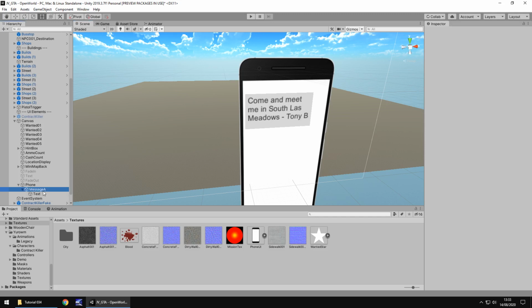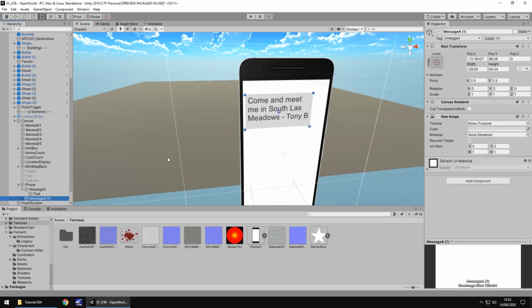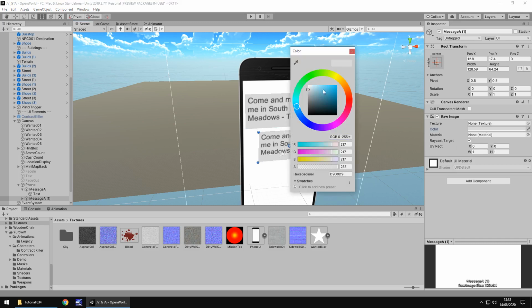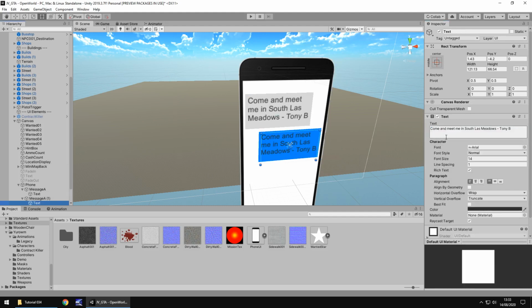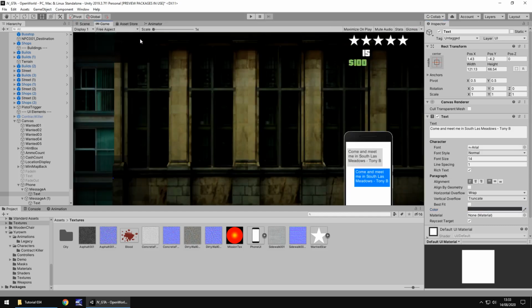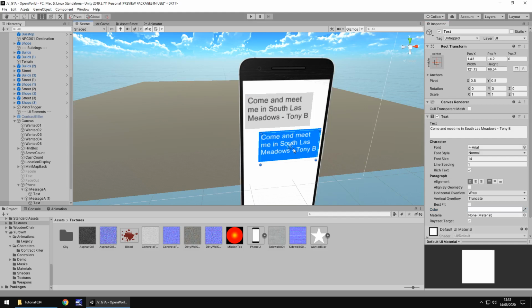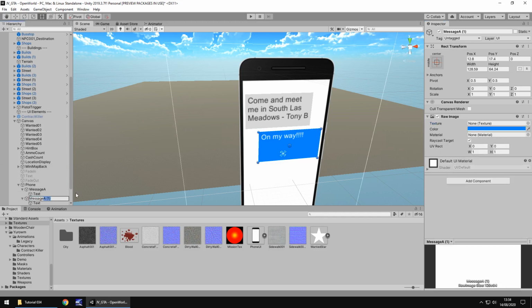So what we're also going to do is create another message. So hold control, press D to duplicate. And let's bring it to about there, and I'm going to change the color to a bluish kind of color, something like that, and let's have the text as white. And let's see how that looks. Okay, so you can see the kind of imagery we're going for here. And this text can say, on my way, with a couple of exclamation marks, because why not? Let's rename this to message B.